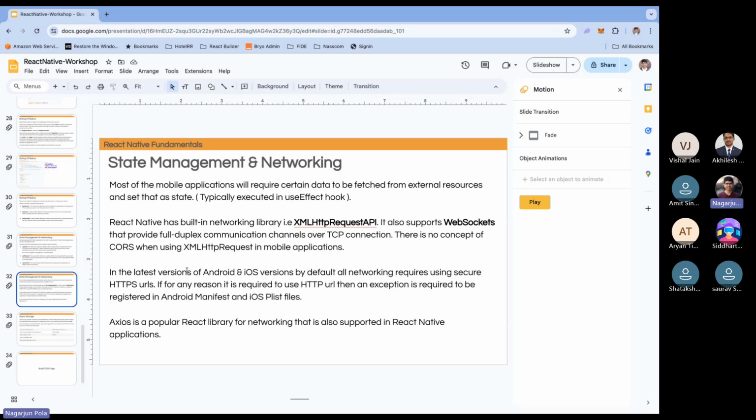React Native has a built-in library to perform networking, that is the XMLHttpRequest API. It also supports WebSockets for any streaming data or presence indicator. All these concepts can be built using WebSockets. WebSockets provide a full duplex communication channel, whereas HTTP doesn't have a live socket as such. It's only a polling mechanism. Whenever you perform a request, you get a response.